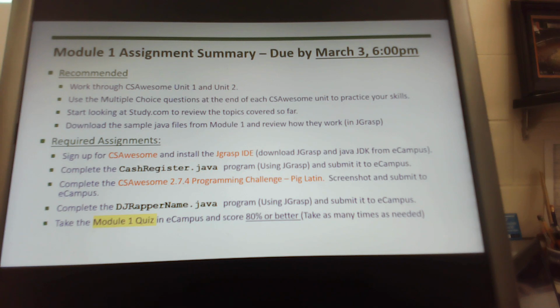I would look at study.com as soon as you have the access code for study.com, which we should be able to get to you soon. And then download the sample files that I have up there in Module 1 and pull them up in JGrasp and see how they work. Here's what we need to do.